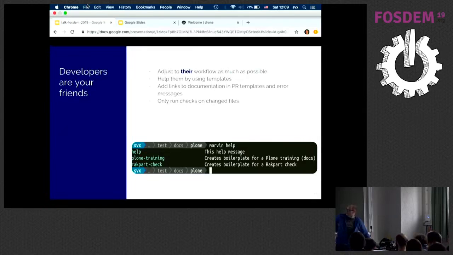Also, if you run checks, first we did run checks on the whole documentation, which we'll also see later. This is nice, but to make the checks fast and quick, just run the checks on files which are changed. You don't have to check 500 pages when only one page is changed.